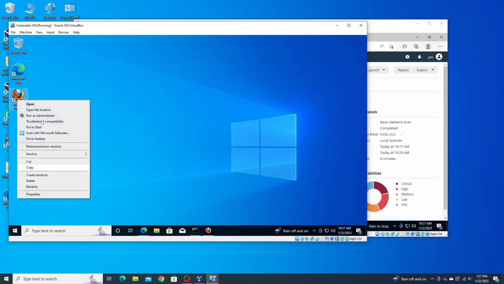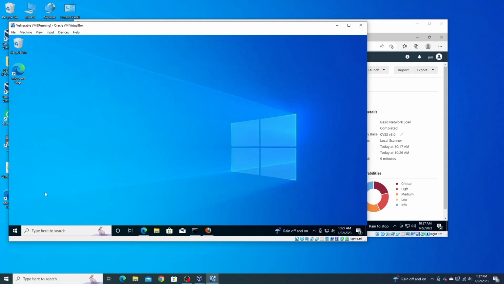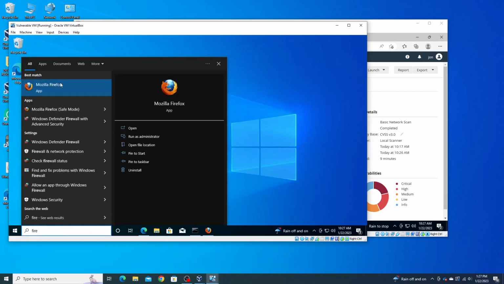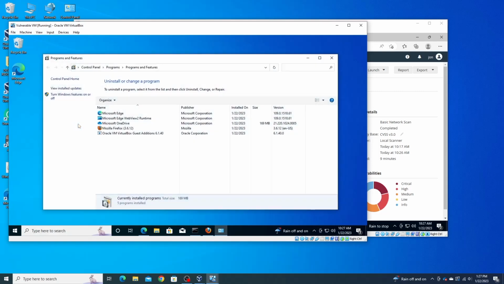For the last and final step, we are going to attempt to remediate all of these vulnerabilities by updating and deleting and uninstalling Firefox from this machine. You will then see the results of what patching the system can do.